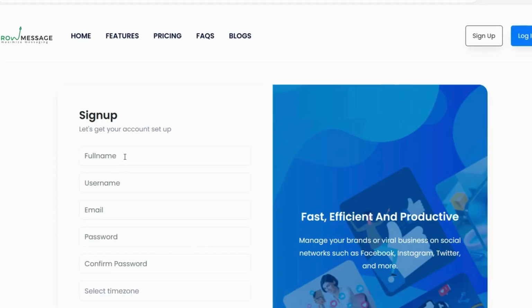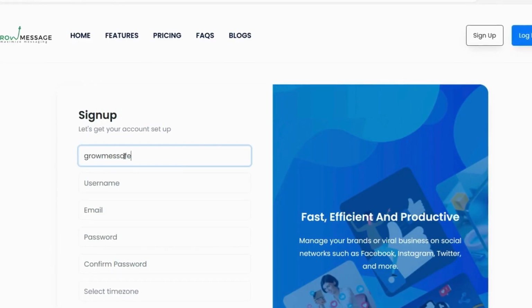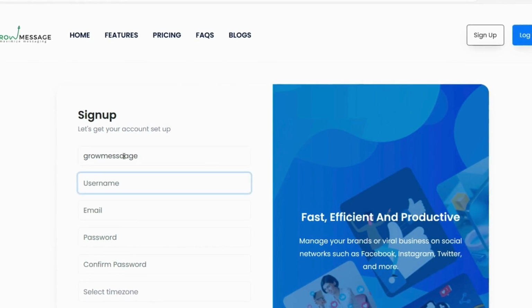Over to integrations, then select webhooks. But before that, let's create a free account at GrowMessage.